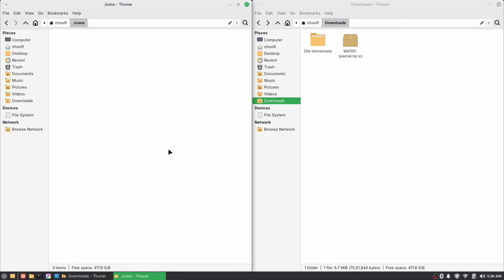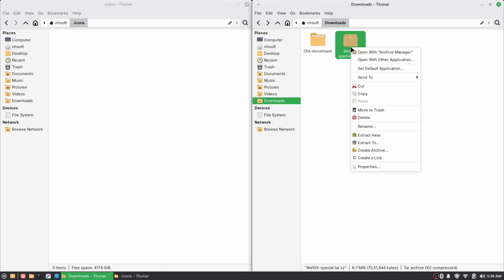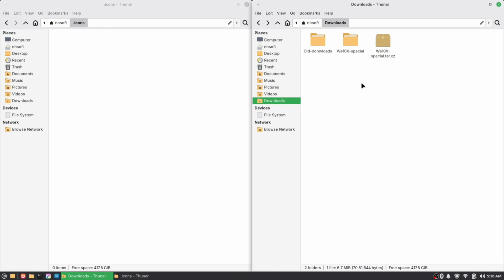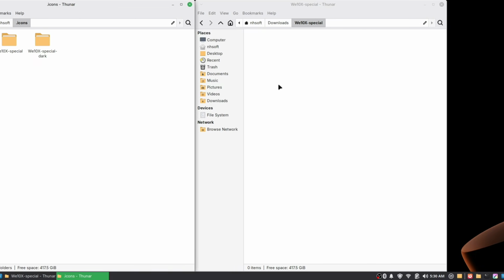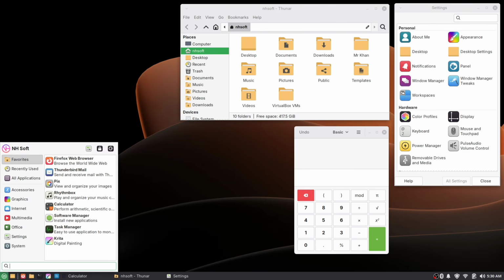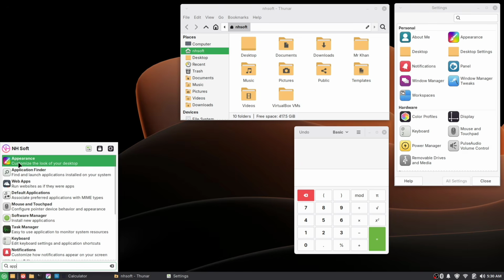Now that the .icons folder is ready, go back to your Downloads folder, extract the icon theme file, open the extracted folder, and copy both the dark and non-dark variant folders directly into your new .icons folder. Next, let's apply our themes. Open your application menu, search for Appearance, and launch it.